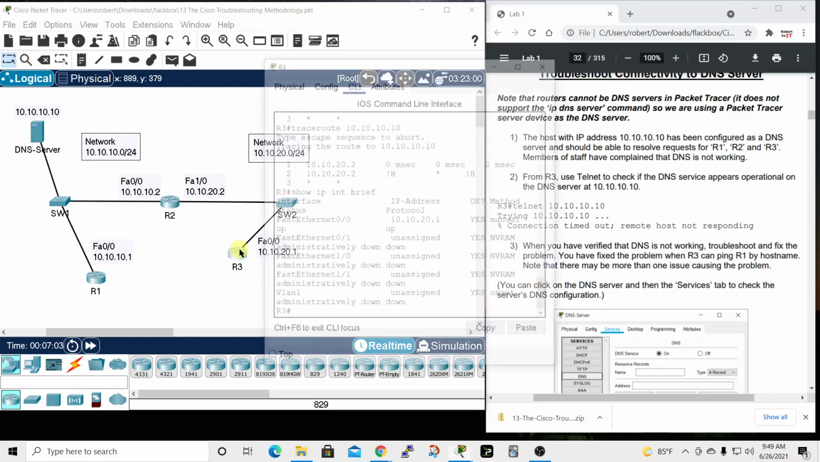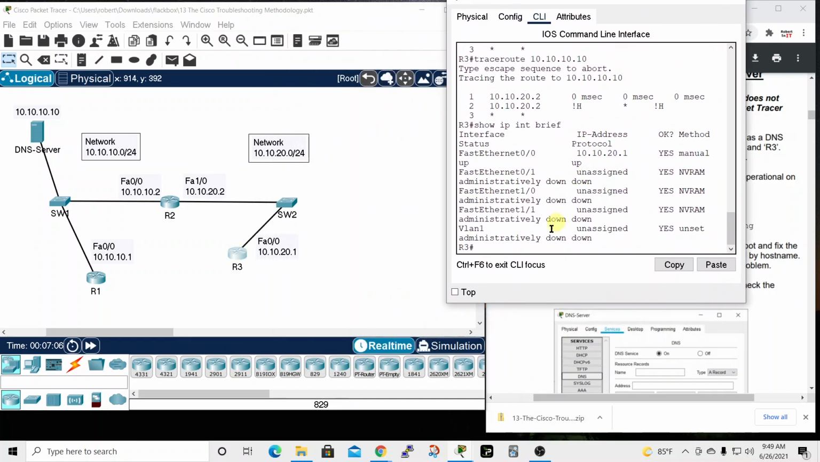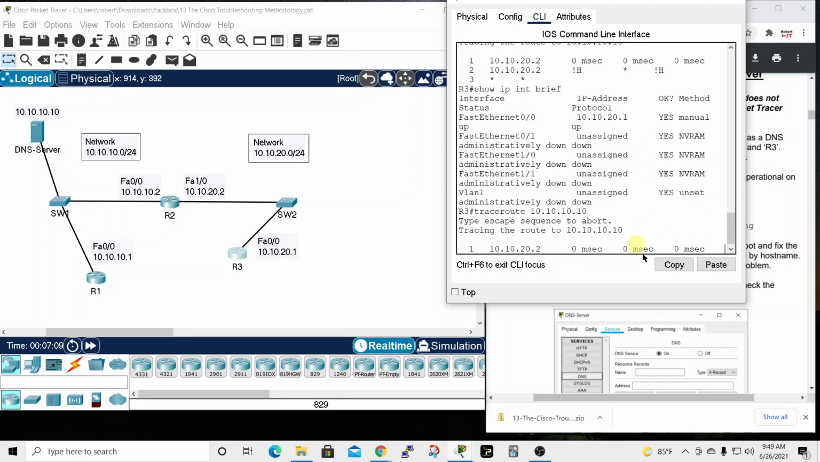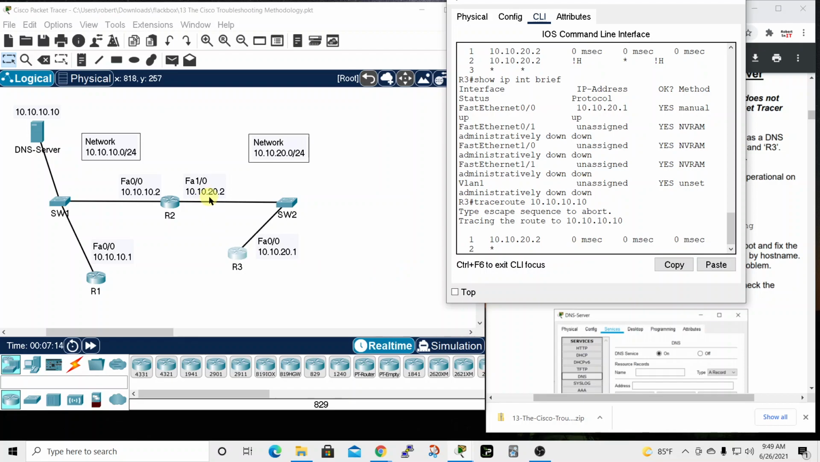I want to go back here and retry the traceroute. Let's see what happens. We should have a hop to 10.10.20.2, which is here. Okay, that worked. And then we should end up at 10.10.10.10.